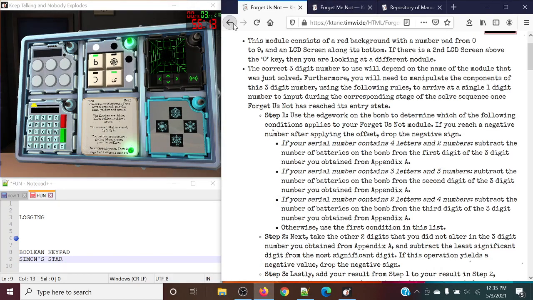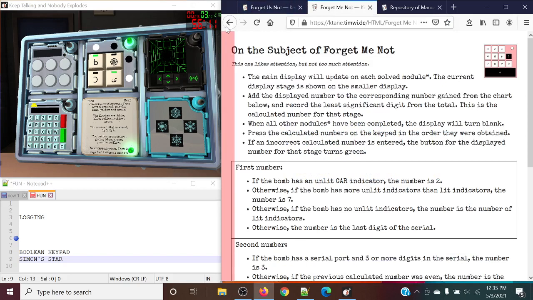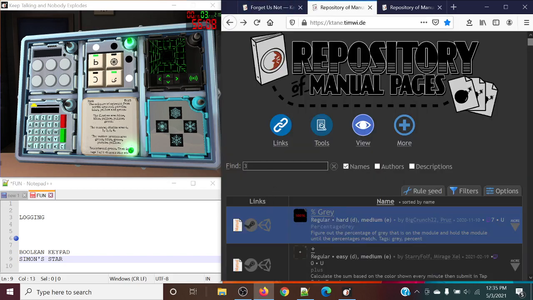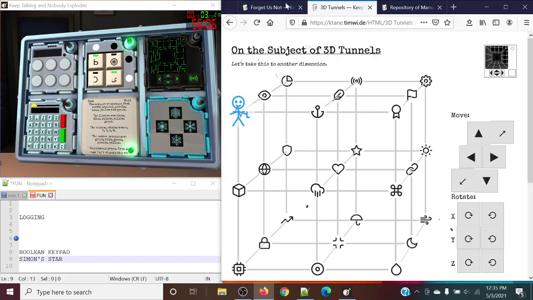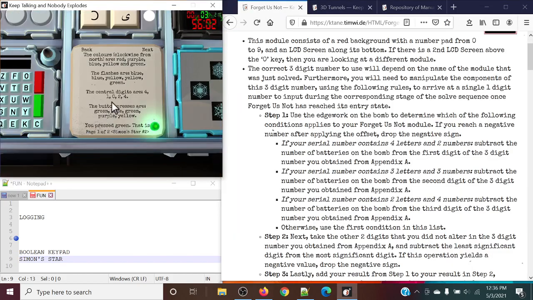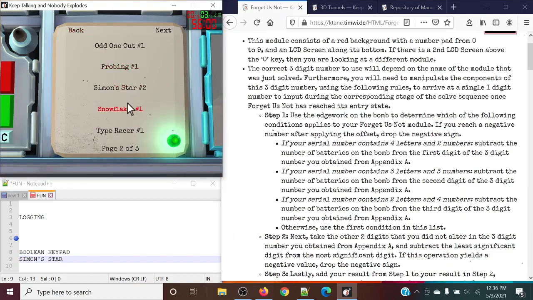And now, let's start taking a look at some other stuff. I'm probably going to have to do 3D tunnels on its own because there's no logging for that, so you're going to get to watch me struggle with that. But for now, I'm going to do snowflakes.